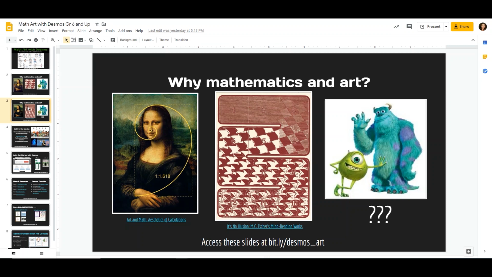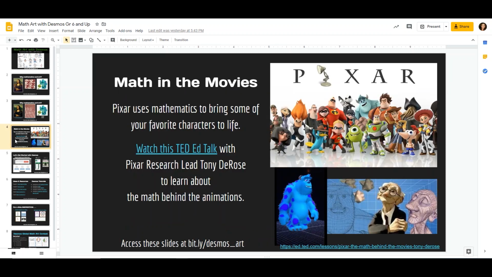This second image was created by graphic artist M.C. Escher, known for creating intriguing optical effects. Can you see how he's using geometry to achieve these optical effects? And finally, Pixar, known for some of the best animated films like Monsters, Inc. and Toy Story. Can you see how they use algebra and geometry to create the characters Mike Wazowski and James P. Sullivan? Well, who knew there was math in the movies?